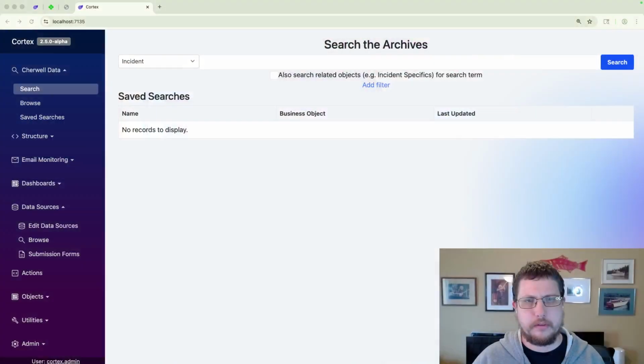And some of this might come to other of our archive platforms as well. So not just Cherwell, but possibly ServiceNow and some of the other platforms that we work with. So without going on too long, let's just go straight to the demo.